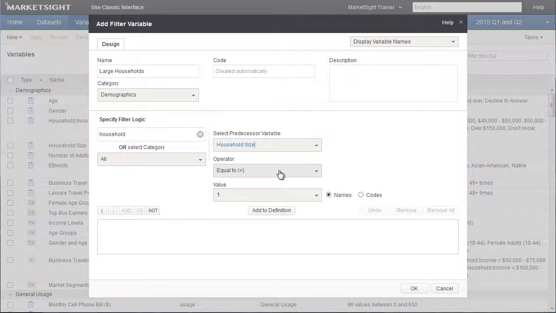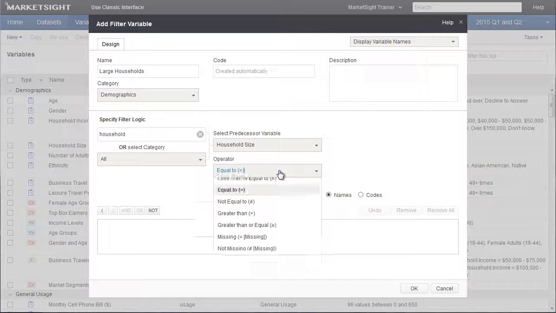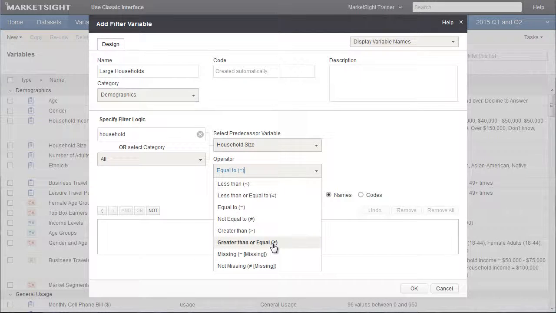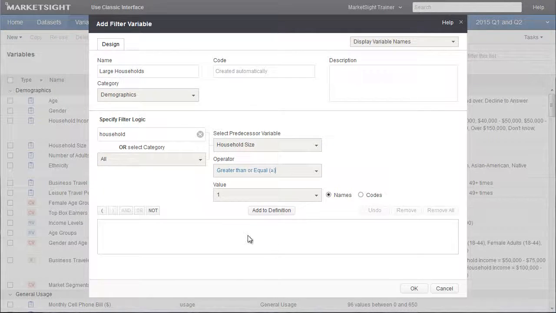Next, we'll choose the values that fit our definition. In this case, we're going to choose the greater than or equal to operator, and then choose the value 4 to define a large household. Next, click Add to Definition, and the statement appears here. This statement is a very simple filter.